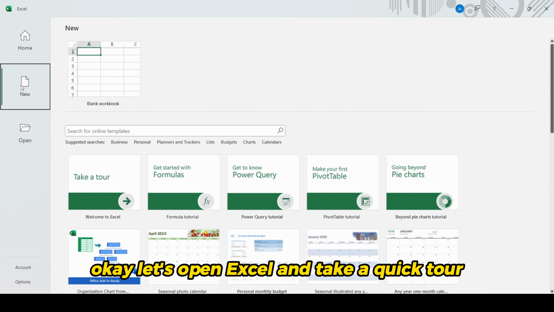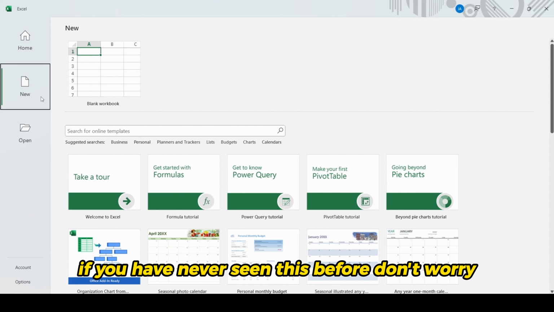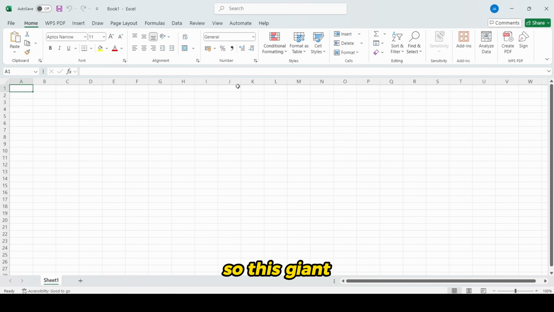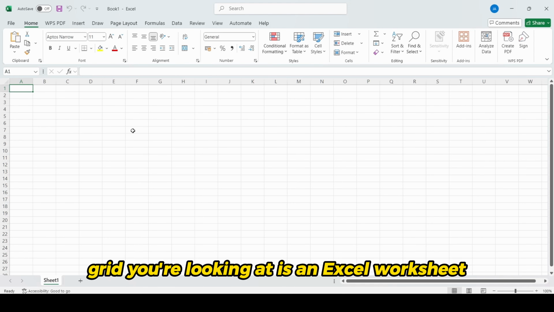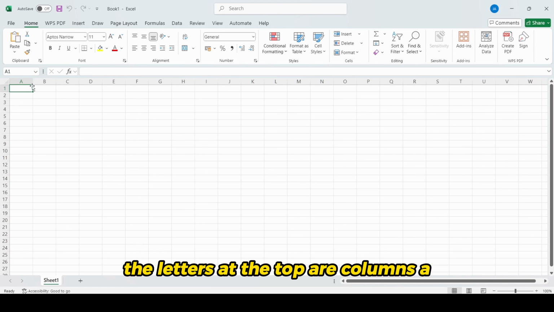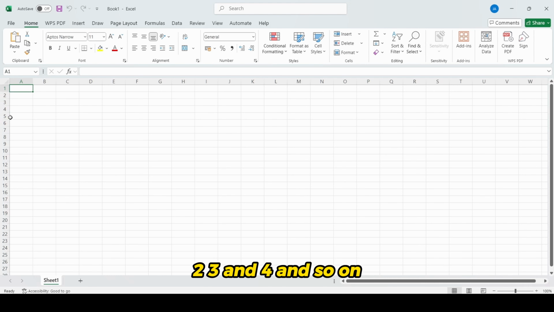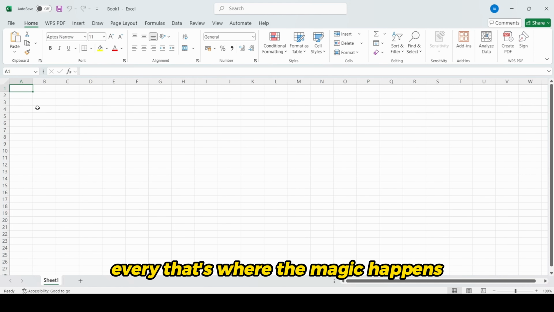Okay, let's open Excel and take a quick tour. If you have never seen this before, don't worry, I'll keep it super simple. So this giant grid you're looking at is the Excel worksheet. The letters at the top are columns A, B, C, and so on, and the numbers on the left are rows 1, 2, 3, 4, and so on. That's where the magic happens.